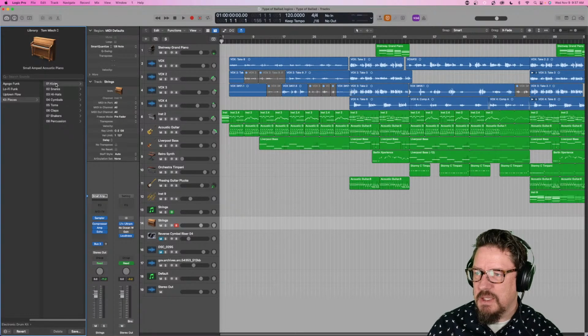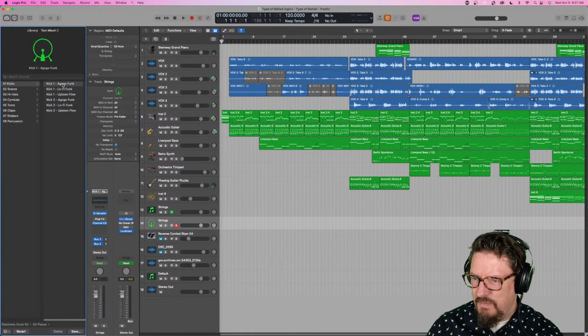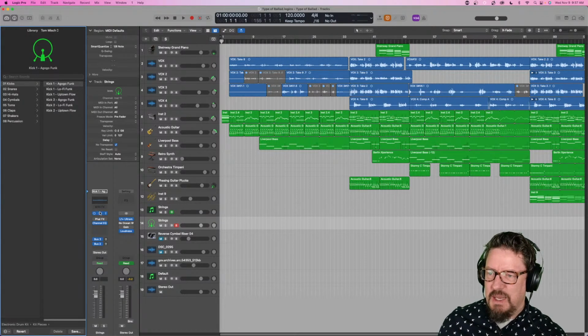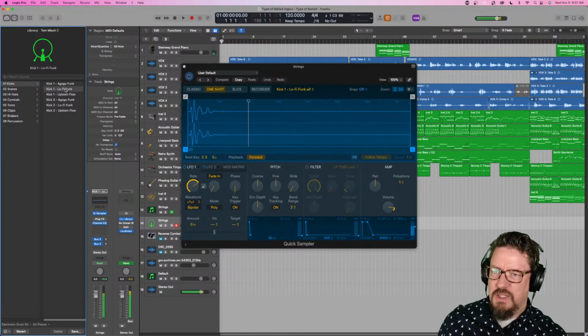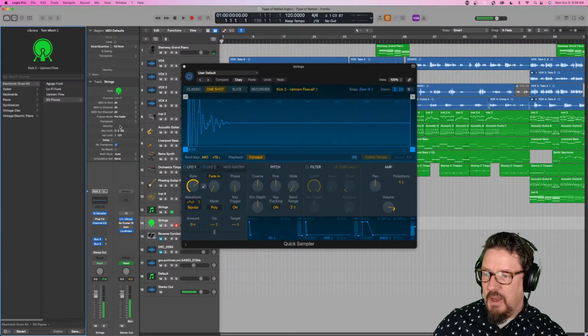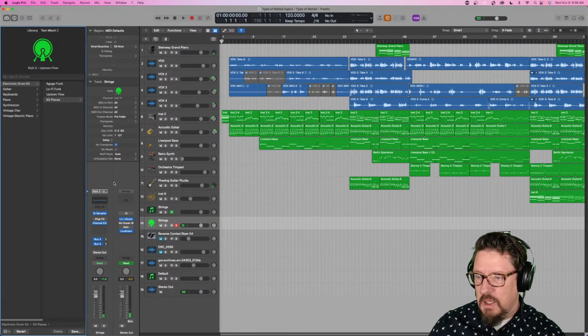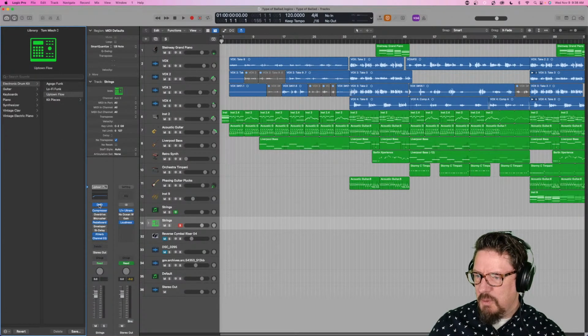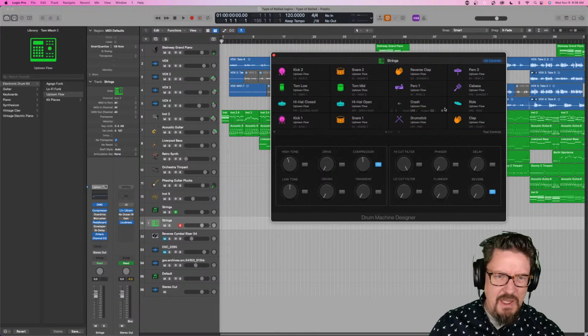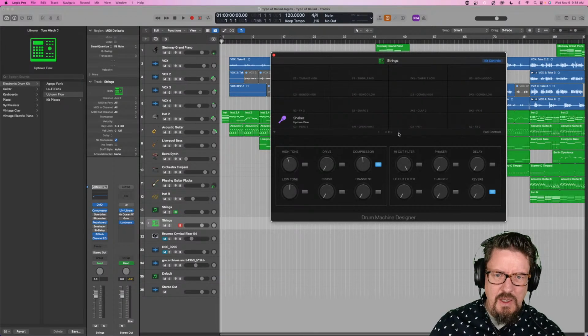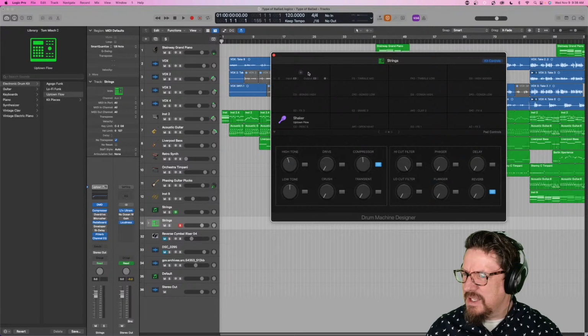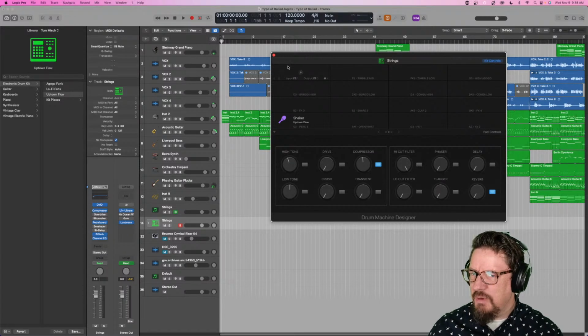Even with the kit pieces, if you just load one of the kit pieces, it goes into the quick sampler or whatever it's attached to. But if we're in one of the full kits and we open that up, let me see how easy this is. So we're looking at the Uptown Flow.